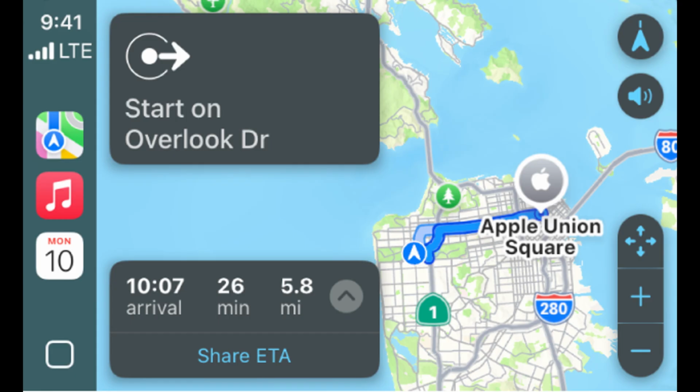And then to start turn-by-turn directions, select Go. And then all you need to do is follow the directions to get to that place. And that's it.